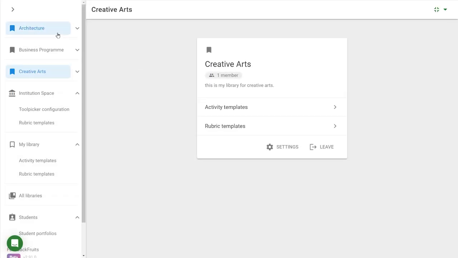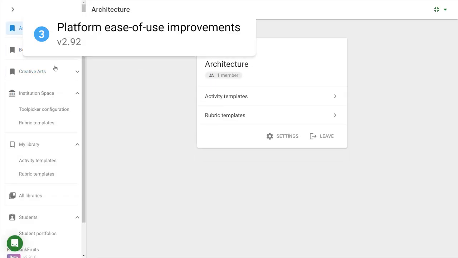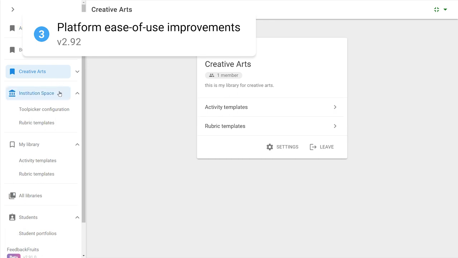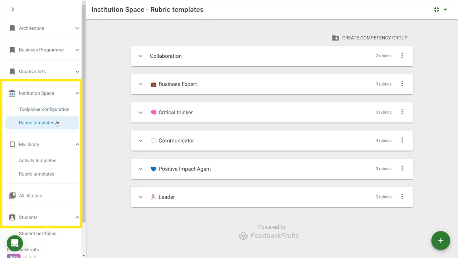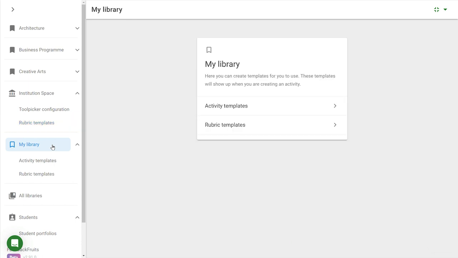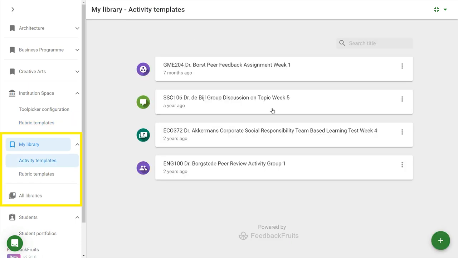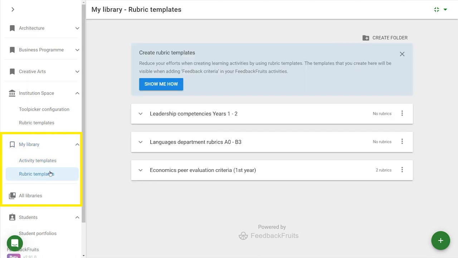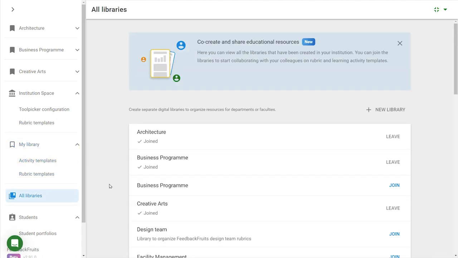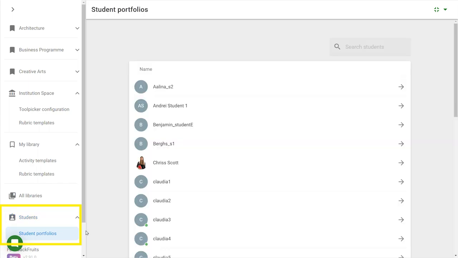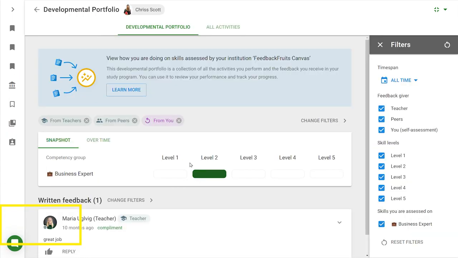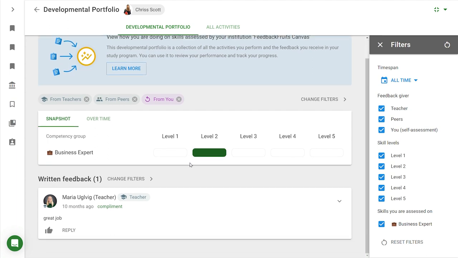And lastly, a brief look at libraries and portfolios. The new FeedbackFruits platform provides space to configure your tools, rubrics, and courses at an institutional level, centralizing those resources to streamline administration. Libraries allow you to create and manage activity and rubric templates for deployment across various courses and departments, while portfolios give oversight on student progress throughout their education, monitoring skills for pedagogies such as competency-based education.